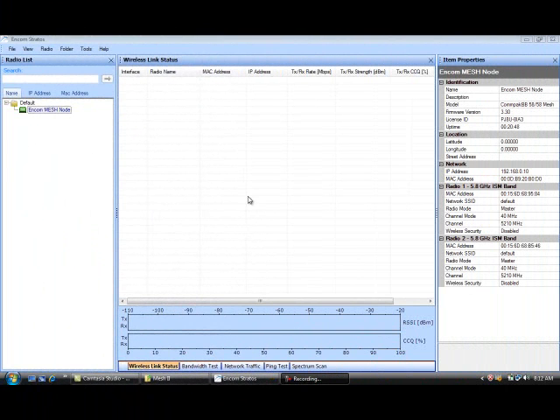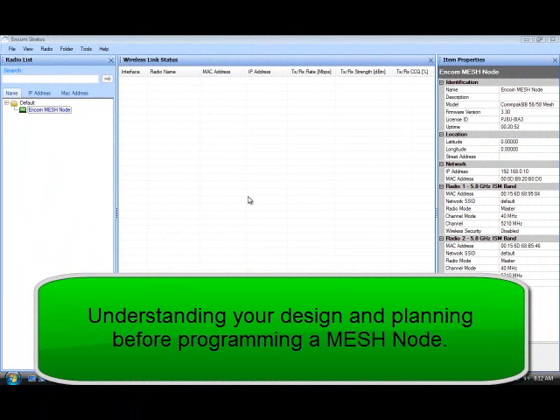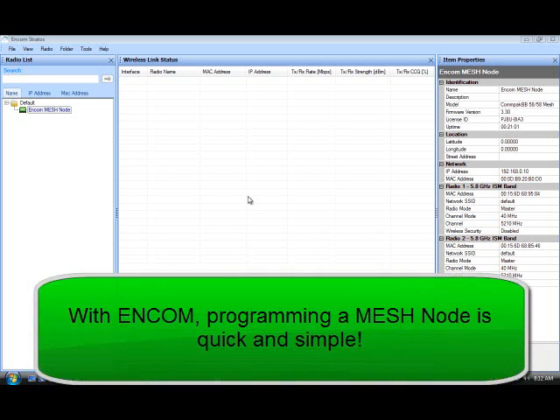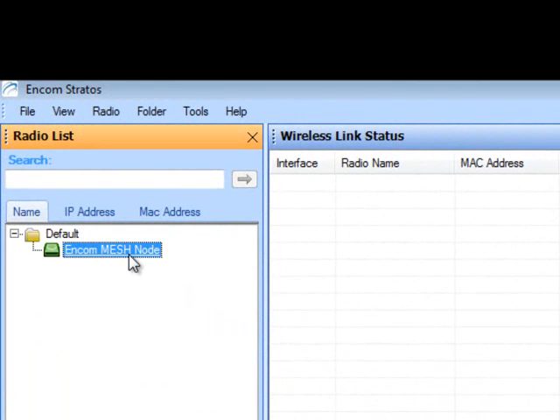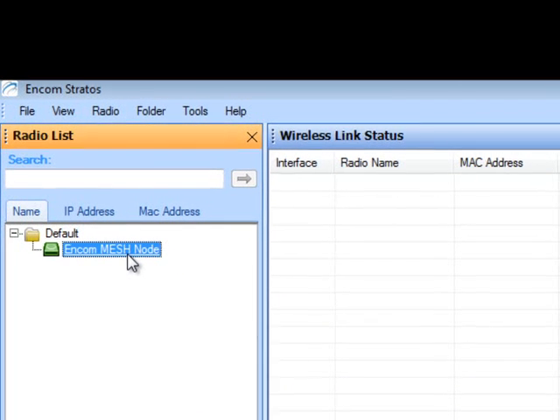We will now program an ENCOM mesh node here. Once again, I would recommend that if you have not done so, to please view the first presentation on the mesh nodes. Understanding your design and network beforehand will go a long way and will help ease the programming of your mesh radios here. From the radio list, double-click and select the ENCOM mesh node.